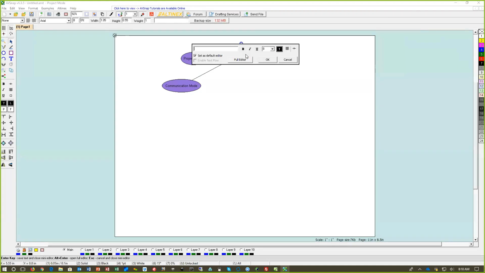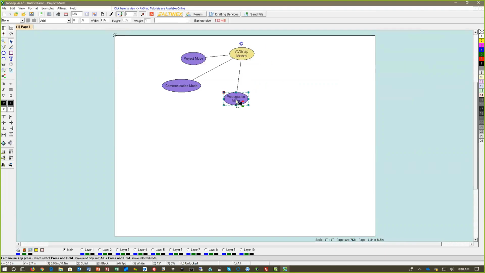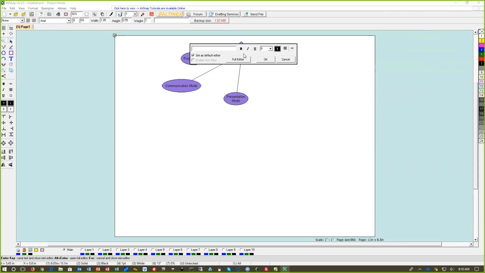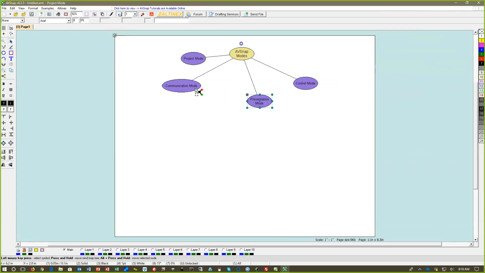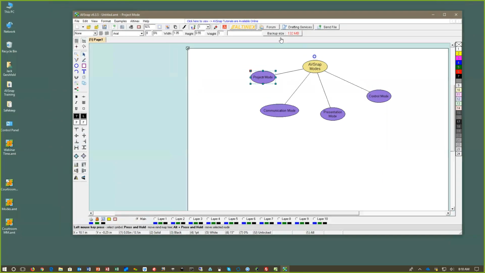Communication mode, we also have presentation mode. All right, and we have also control mode. As you can see, AVSnap has many different modes of operation, but you get the idea how the mind map works. You put different things and you just kind of start building the mind map as it goes.